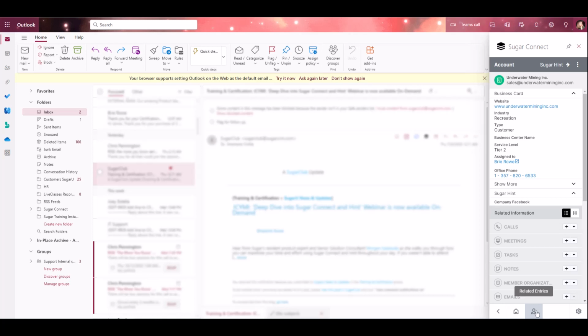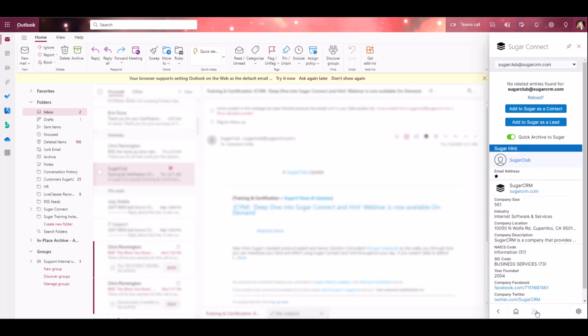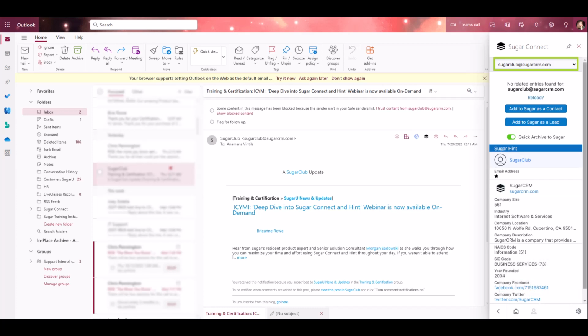If you're viewing or drafting an email message and you'd like to see if there are any matching records with the same email address in Sugar, you can click on the Related Entries icon at the bottom of the sidebar. Sugar Connect will load the first email address it finds in the drop-down at the top of the sidebar. I can see the email address in this drop-down matches the email in the inbox. I'll click on the matching contact and I'm able to see the contact details for that record.